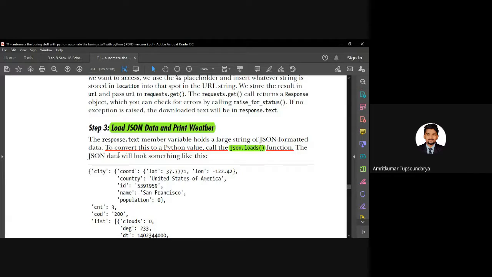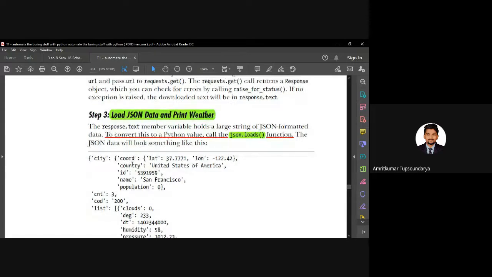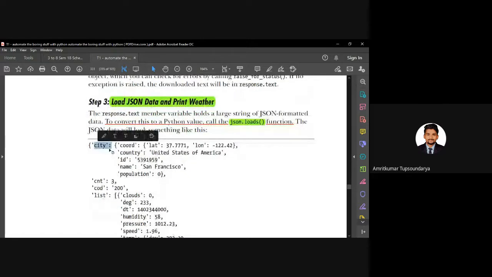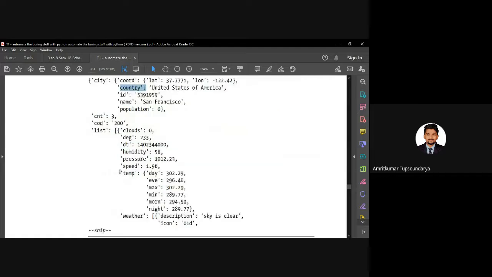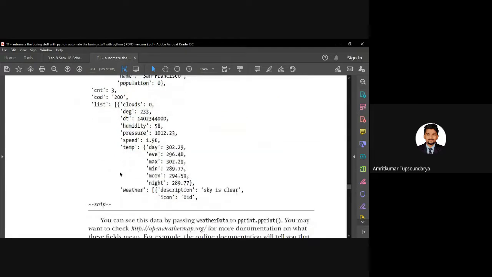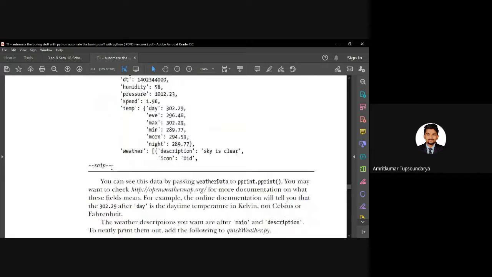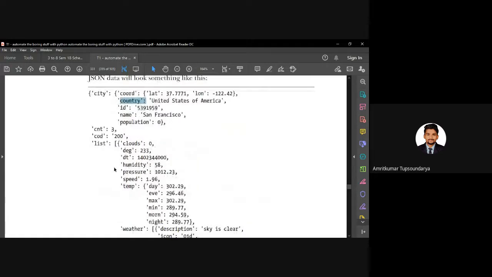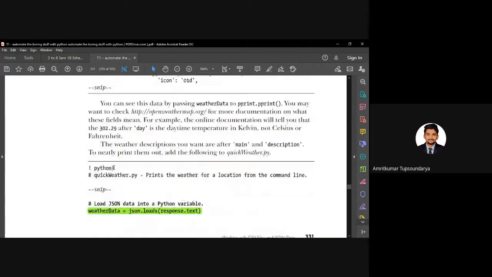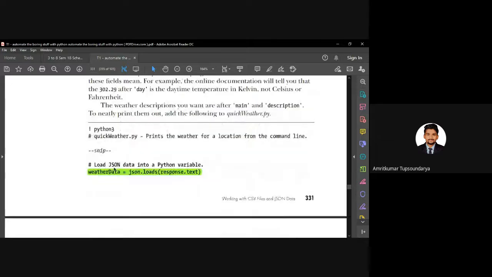So in order to convert this to a Python value, we're going to call the JSON.loads function, the JSON load string function. So this is how the JSON data would look like: the city, the coordinates, latitude, longitude, country, ID, and so on. So clouds, degree, humidity, pressure, temperature, weather, and so on. So let us say this is the data that we have downloaded from that website. This is the JSON data.